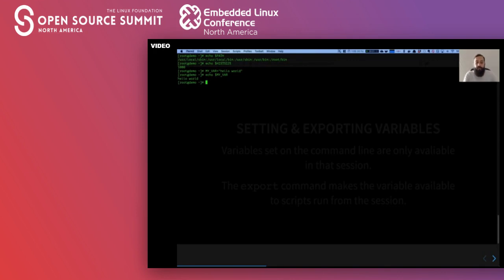Now, if I wanted to use this variable within a script, it wouldn't be available because it's local to this session or this terminal. If I do a printenv and maybe grep for my variable, we wouldn't find it there. That makes sense. So now I'll do an export of my variable, MYVAR, and come back to printenv. Now we see it there. So this variable has now been exported to a larger scope, and I can begin to use it within scripts.